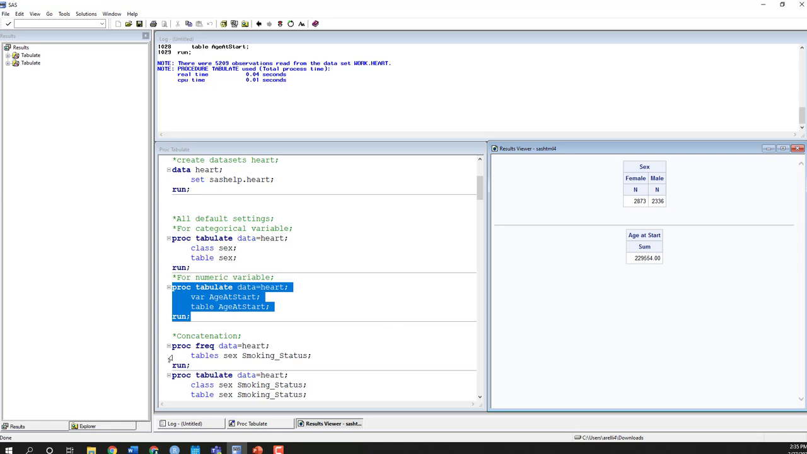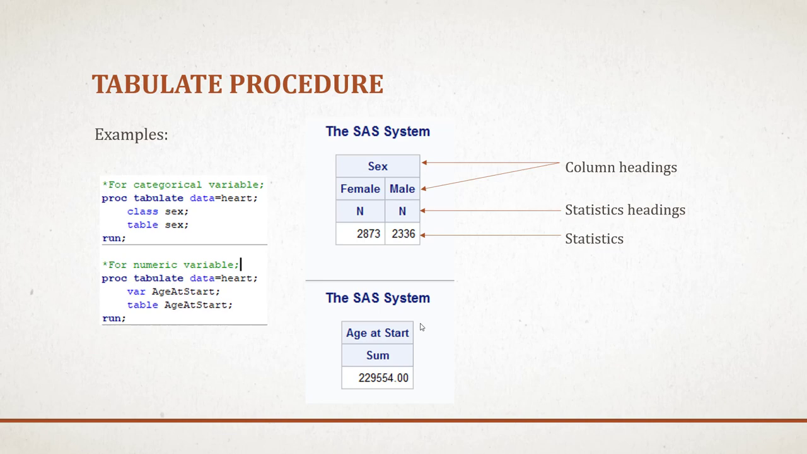When we look at only one variable, the results are displayed in columns. The output tables have column headings, statistics headings, and then the statistics. We can also see that here on the slide. We have the column headings, the statistics headings, as well as the statistics.